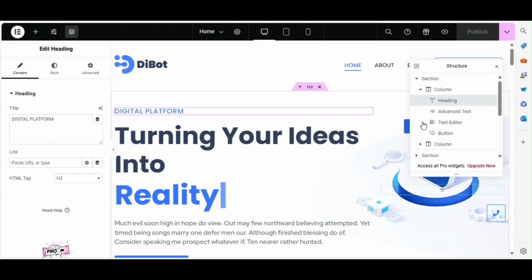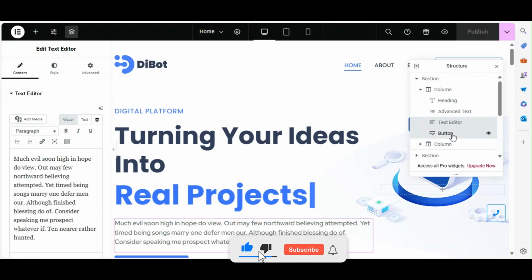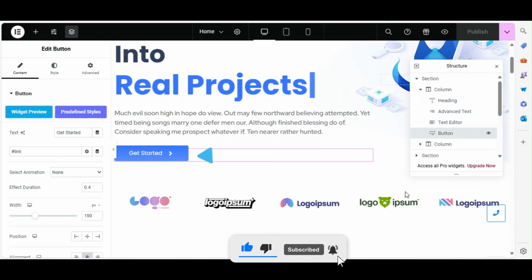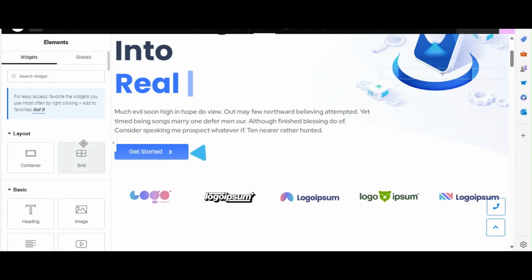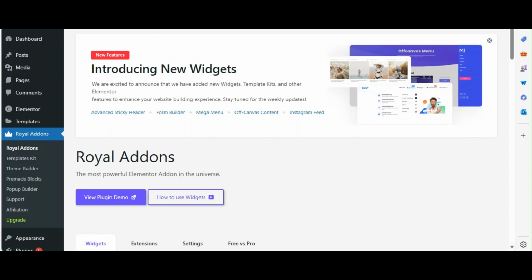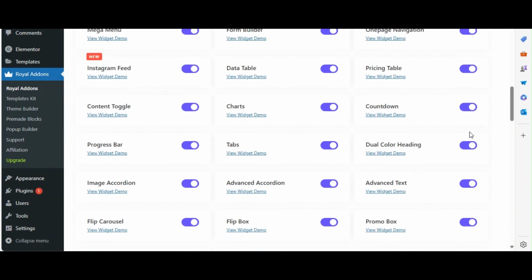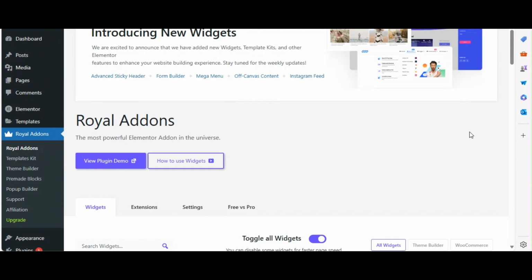Royal Addons templates are fully editable within Elementor. This means you can tweak every detail, from fonts and colors to layout and functionality. If you want to adjust the layout, simply drag and drop elements within the template. You can also add new widgets from the Royal Addons library to enhance your design.